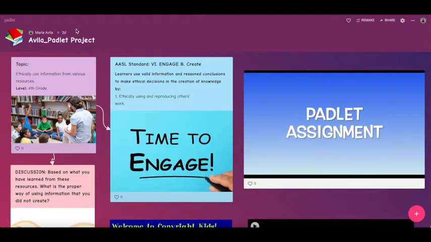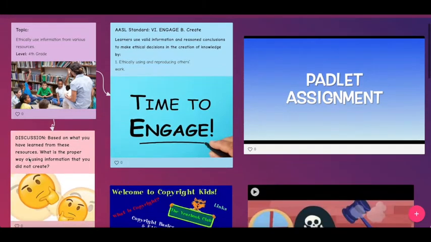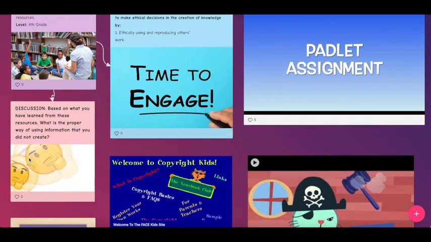Alrighty class, so now we will be talking about the resources that we have available in this Padlet. As you open the link, you're going to get the topic, the standards, the video that we're watching right now, and the discussion question. Now make sure that for this discussion question, you do not answer it right now, but after accessing all of the resources. Make sure that you have a piece of paper next to you, that way you're writing the things that you find interesting and where you found them, okay?